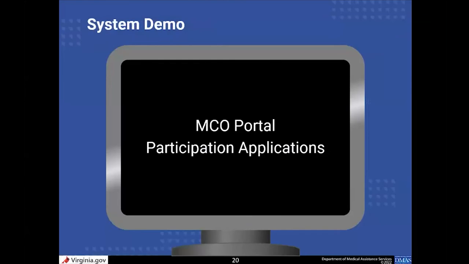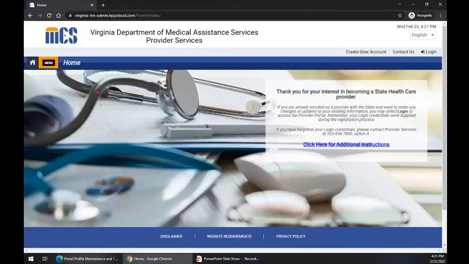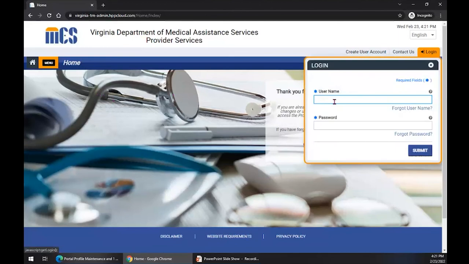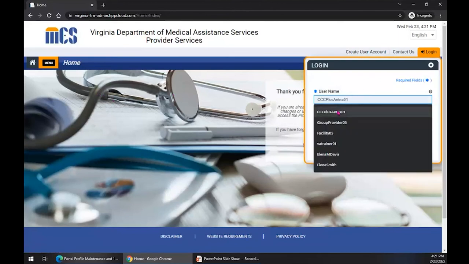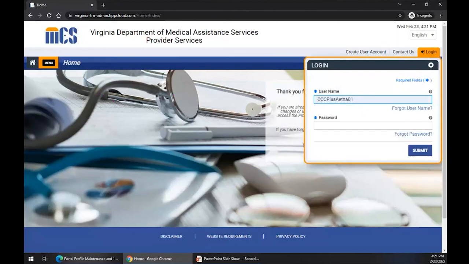So next we are going to log back in as an MCO. So we'll go back to our training environment. Again, we have, of course, logged out for security purposes. We now want to go up to our login and log back in as our MCO. So we have our CCC Plus Aetna. And I'm going to grab my password again, plug that in. There we go. And then click the submit button.